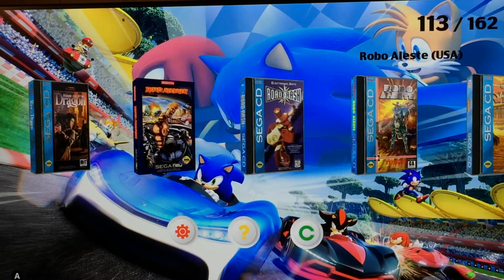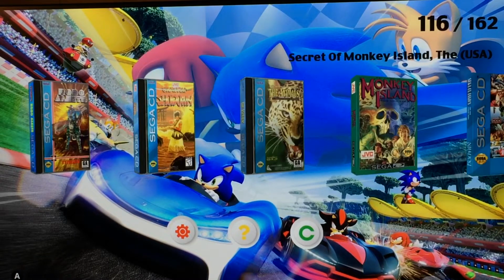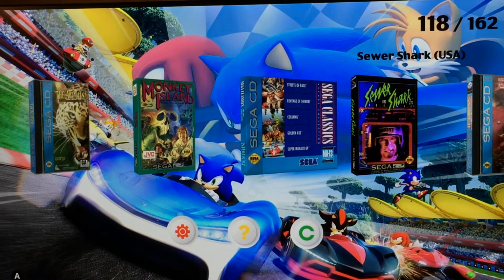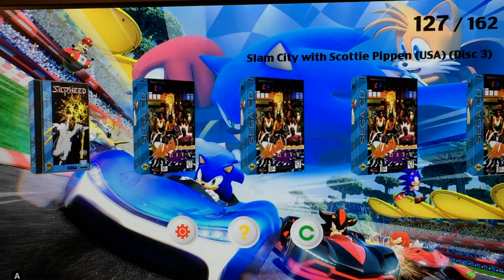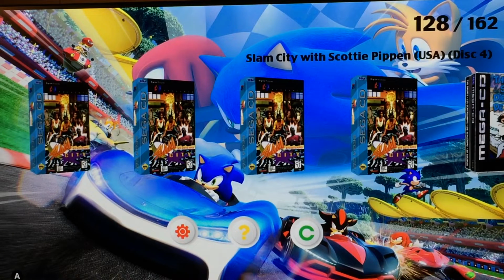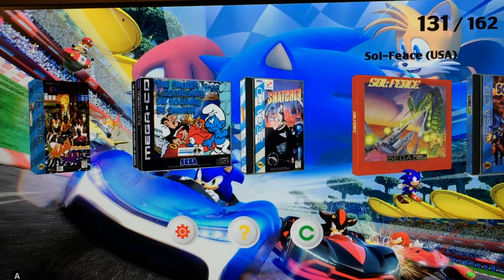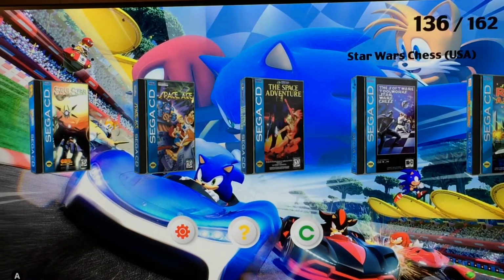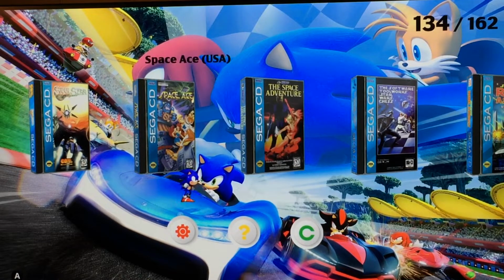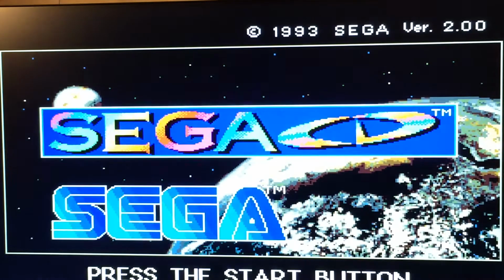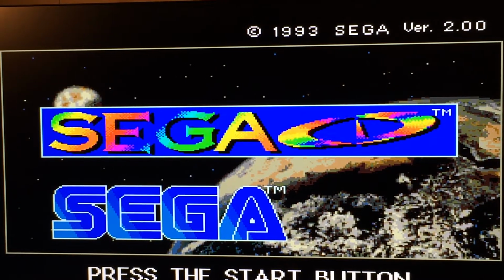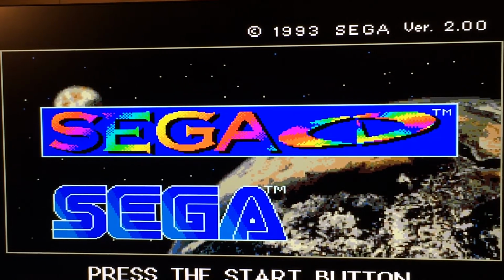Now the pixel on this game is not as great as I expected. For some reason it's not. So just FYI. Space Ace SegaCD version. Let's see if it works. Yep, it's loading. So what I normally do is just press the start button.